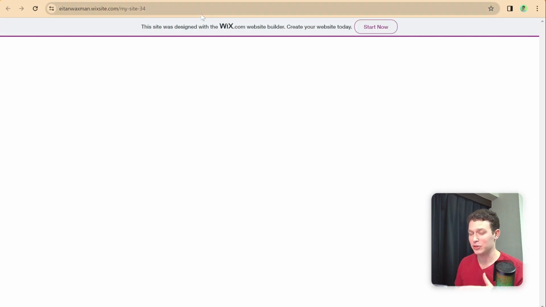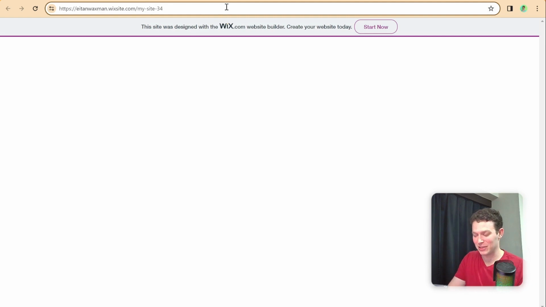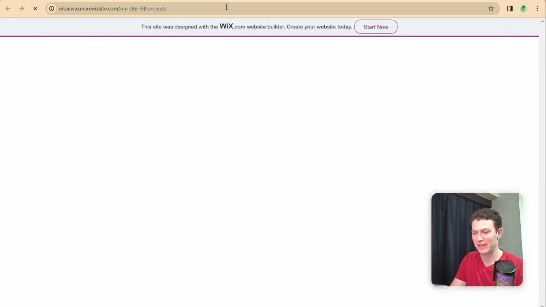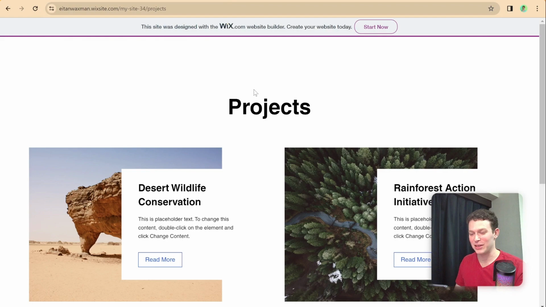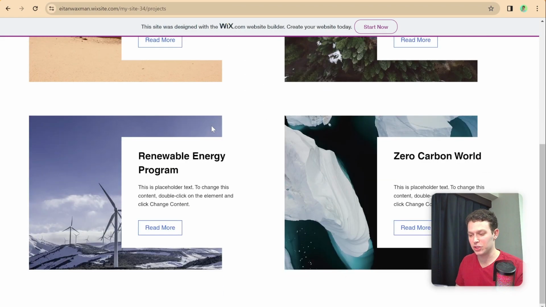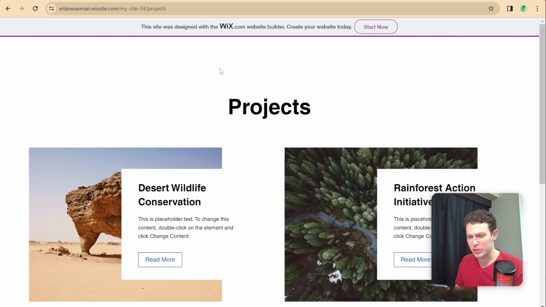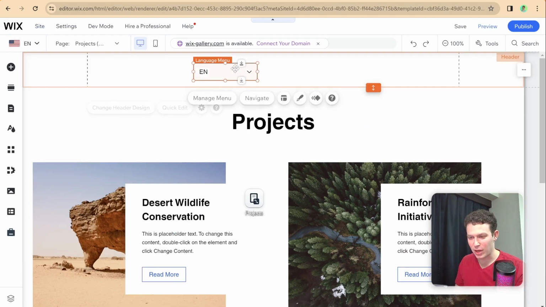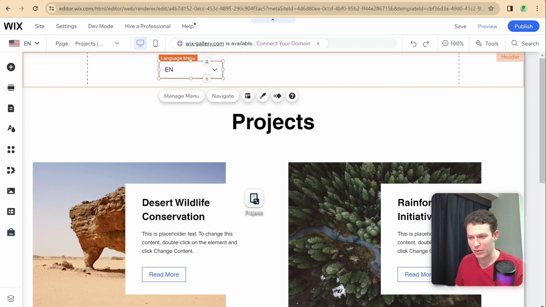And I didn't put an entrance point to the page. So let's go here and go to projects and hope that that takes us there. Okay, so this is the projects page. And currently we are on the English version of our site. And for some reason, I don't see the language switcher over here. So let's see, why is my language menu not showing?